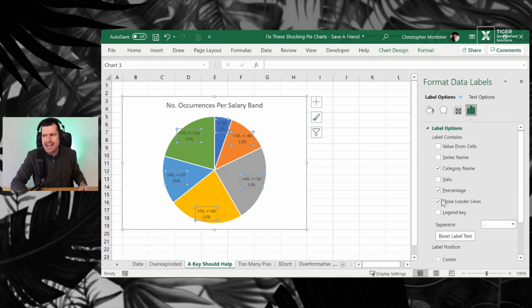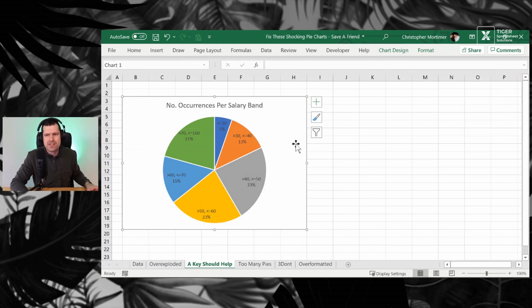Now, I really like having the category name and the percentage, or you could go for the value. In this case, I think the percentage is good. The category name and the percentage. So this to me is a big improvement. No key. We've used those data labels.